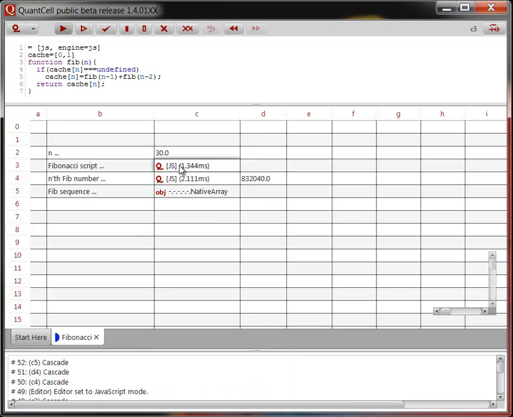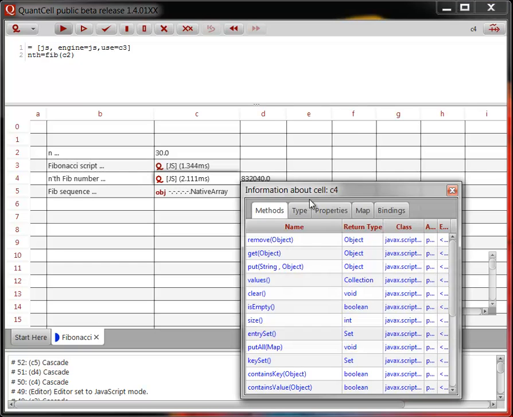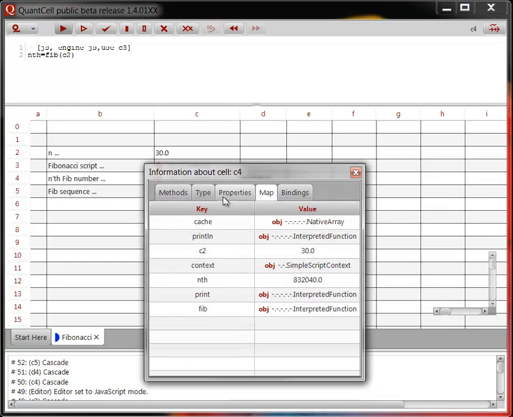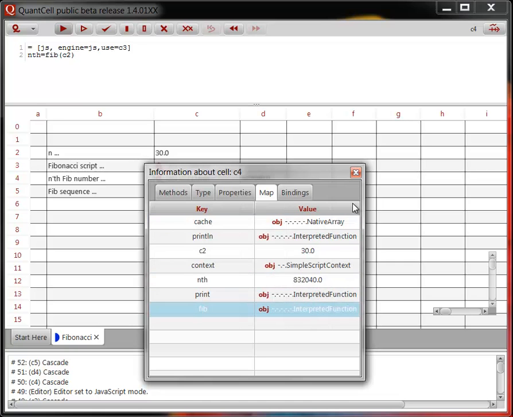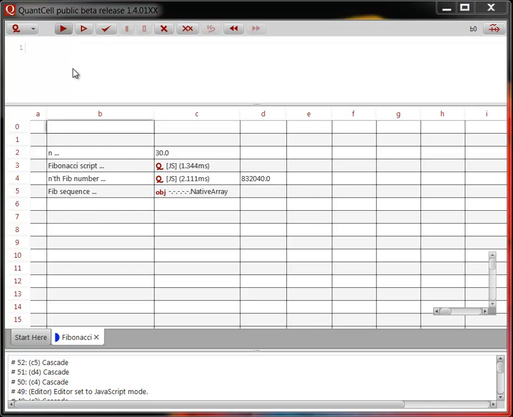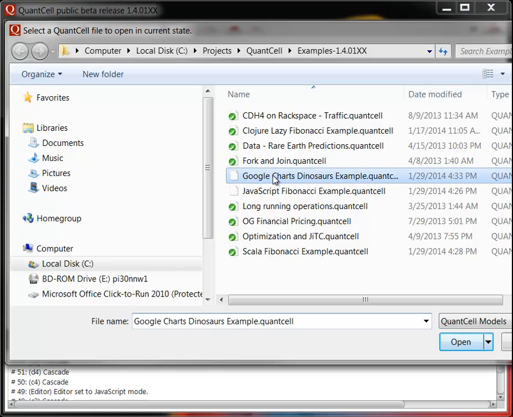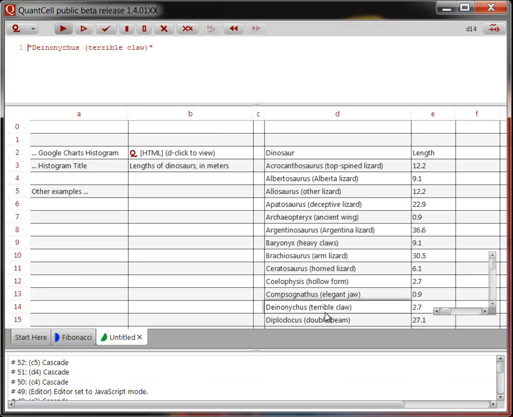So what we've done, we created an optimized function to calculate Fibonacci numbers in cell C3, and then we used the function in C4. Now we double clicked on the cell in C4 and are looking at the bindings created by the JavaScript in C4. Now let's turn to something else and look at how to use HTML in QuantCell.